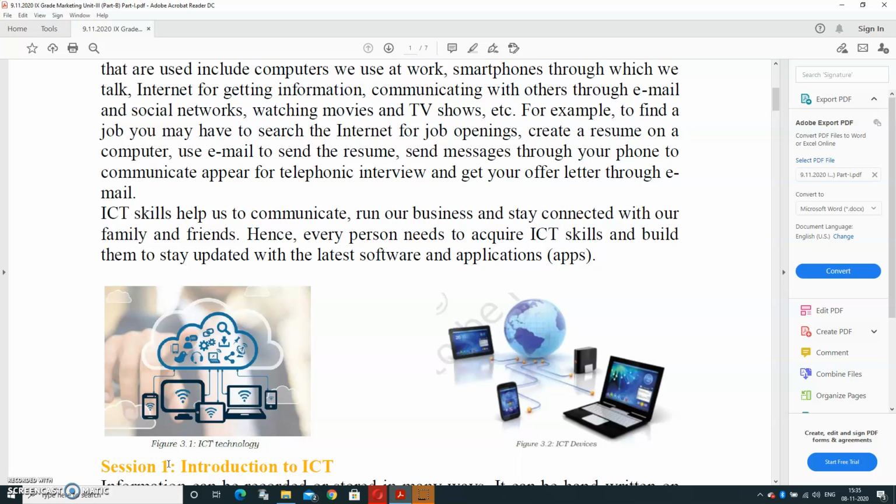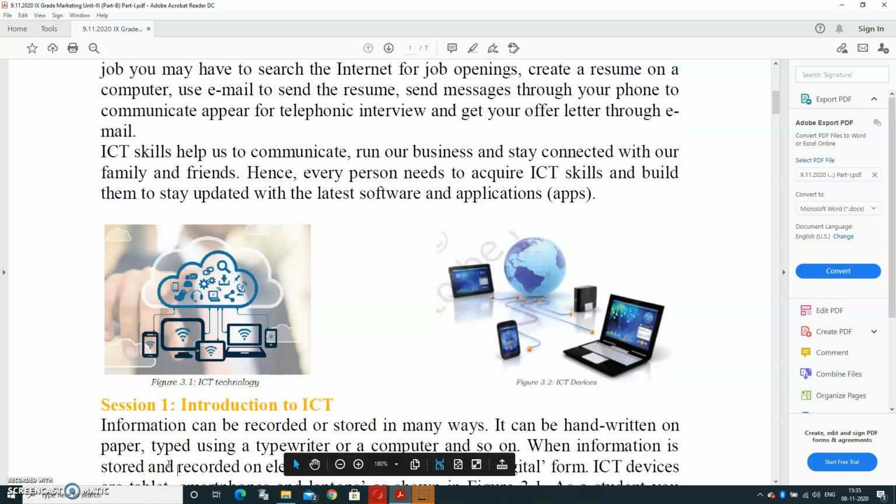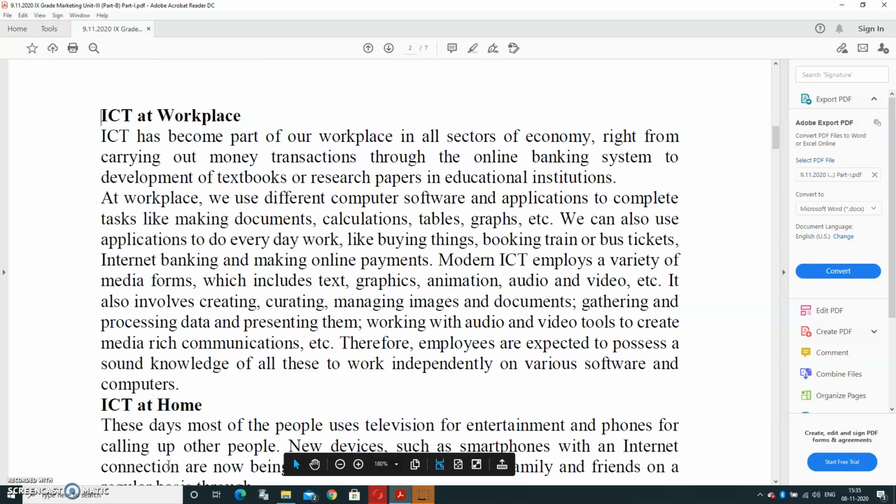Every person needs general ICT skills, building them to stay updated with the latest software and hardware. Now we are going to start Session 1. Session 1 is Introduction to ICT.